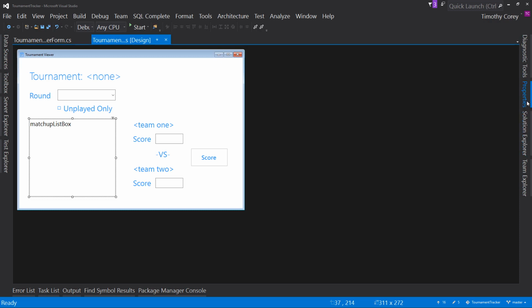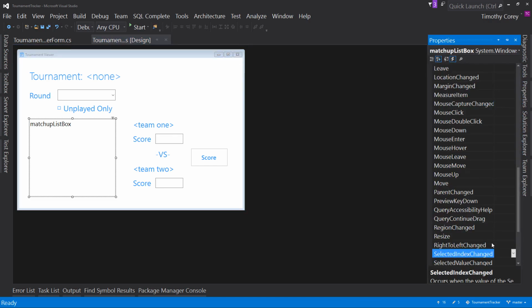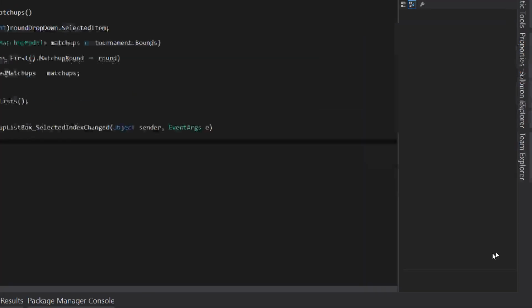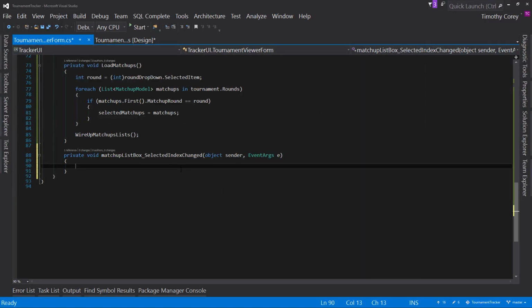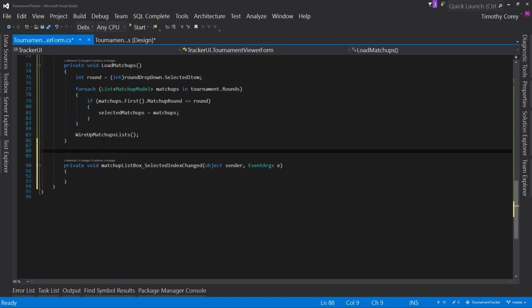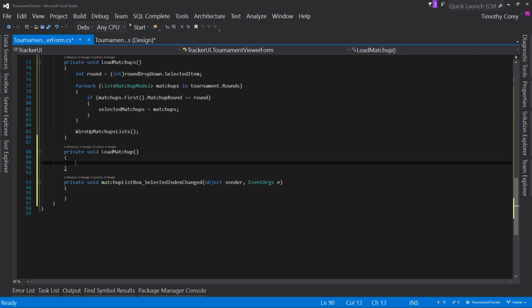So let's go to our properties for the matchup list box. Selected index changed. Double click in the black space, or almost black, double click here and create the event. Now we can create another method. Now this method might be a little bit close to the other one for your taste, but I'm going to call it private void load matchup, singular. Notice right up here we have load matchups, plural. So if that's too close for you, feel free to rename it. But I like the symmetry of having load matchups, which is a list of matchups, versus load matchup, which is one matchup.